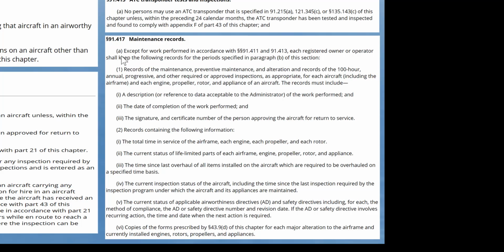91.417 Maintenance records. Except for work performed in accordance with 91.411 and 91.413, each registered owner or operator shall keep the following records for the period specified in paragraph (b) of this section: records of the maintenance, preventative maintenance, and alteration, and records of the 100-hour, annual, progressive, and other required or approved inspections as appropriate for each aircraft, including the airframe and each engine, propeller, rotor, and appliance of an aircraft. The records must include a description or reference to data acceptable to the Administrator of the work performed, the date of completion of the work performed, and the signature and certificate number of the person approving the aircraft for return to service.